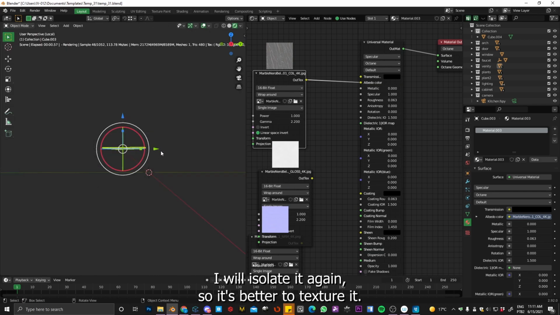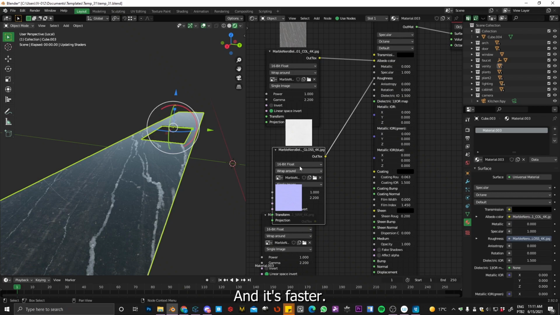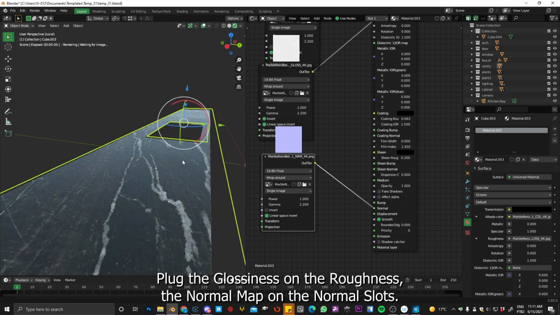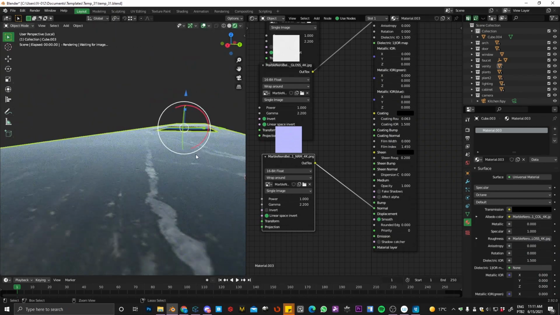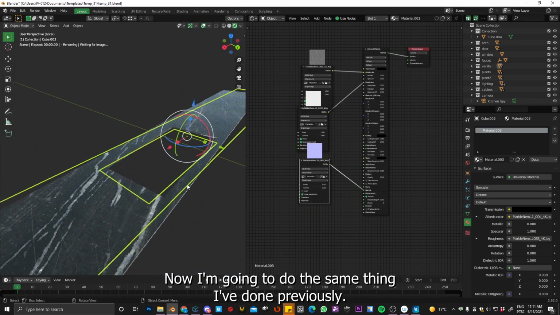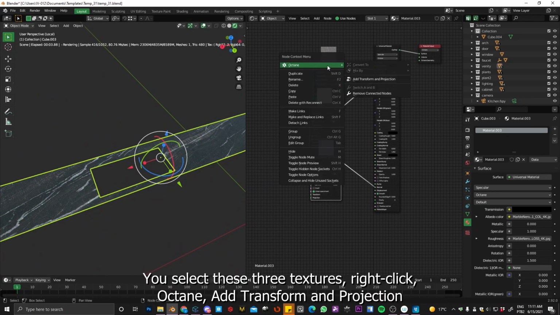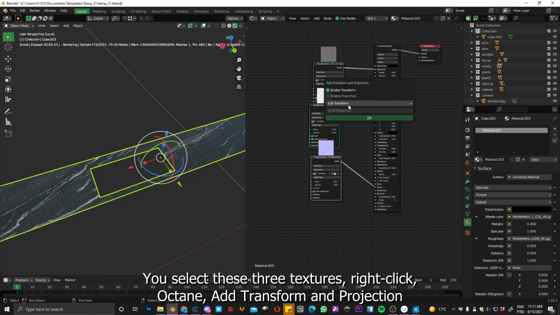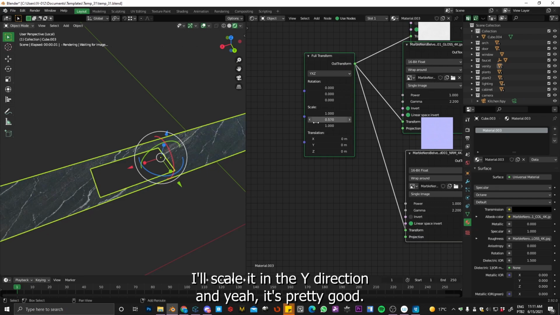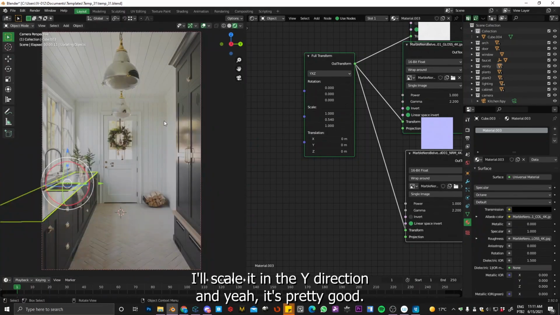Okay, so I will isolate it again, so it's better to texture it and it's faster. Plug the glossiness into the roughness, the normal map into the normal slot, and yeah, that's it. Now I'm going to do the same thing I've done previously. You select these three textures, right click, Octane, add transform and projection, and apply a full transform to it. So I will scale it in the Y direction, and yeah, it's pretty good.